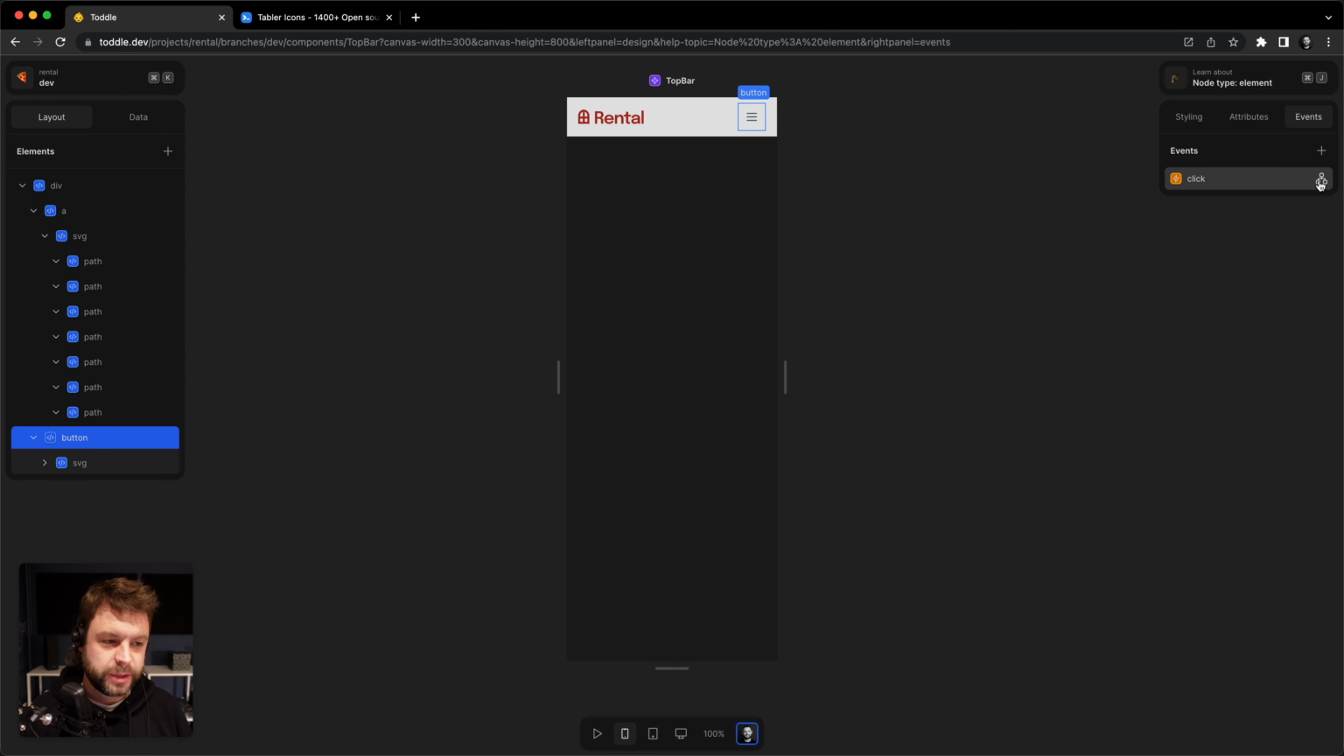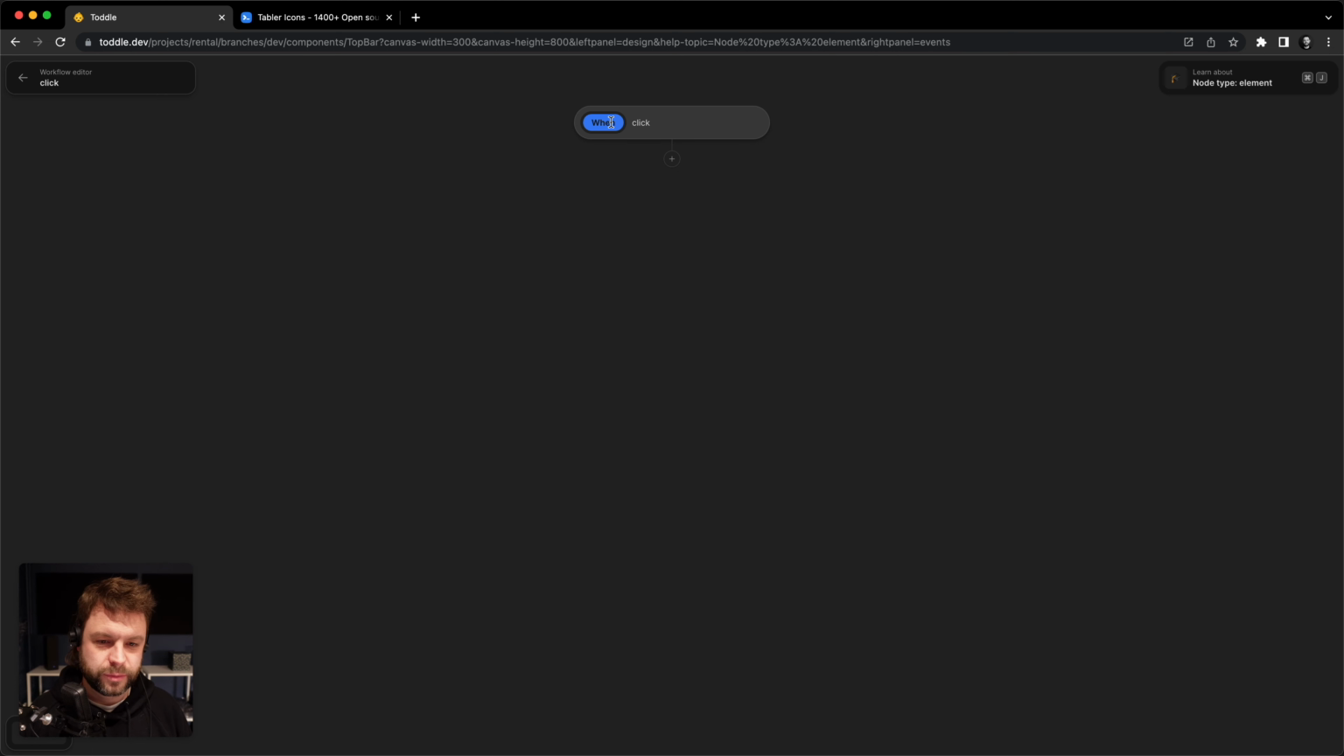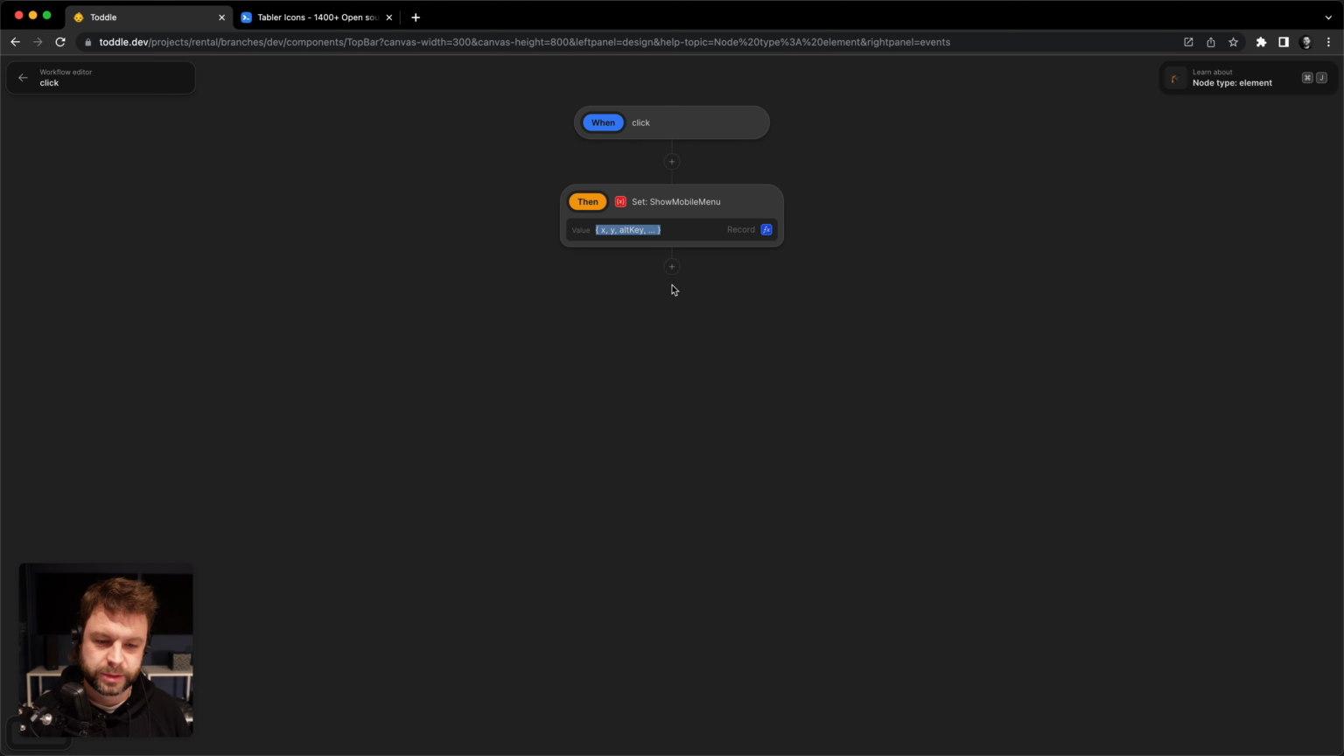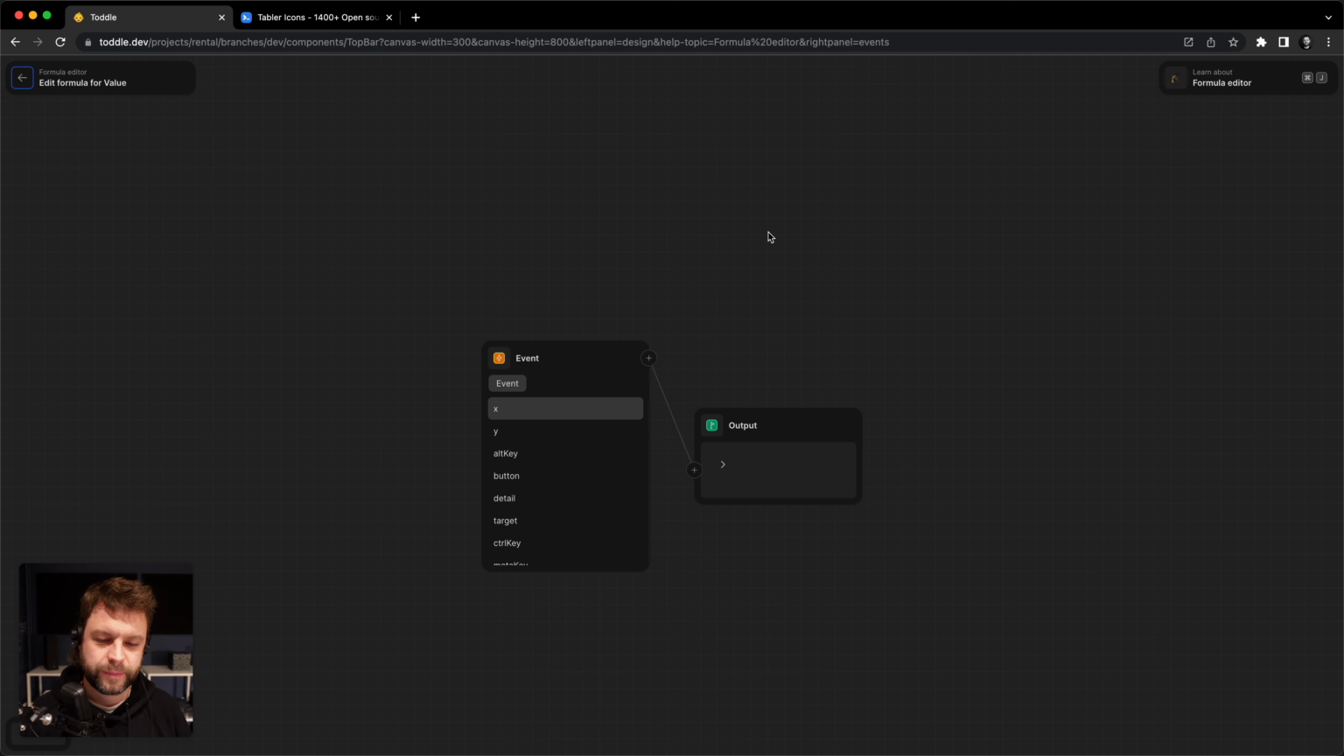So let me just add it here. So when I click the particular button, what should happen? Set show mobile menu. Yes, that is true. This is sort of, we're calling this a workflow. So this is the order of how things actually appear or are handled within the app. So I will go in here and I will modify the variable in here.